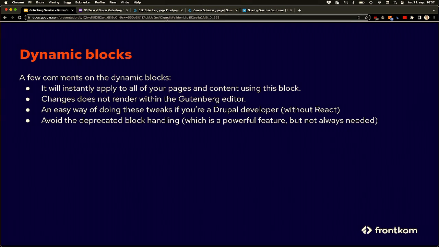In addition, Gutenberg features versioning of blocks. This is powerful and great when you improve your blocks, but also requires work. If you use the dynamic block concept for the change, you avoid the deprecated block handling.